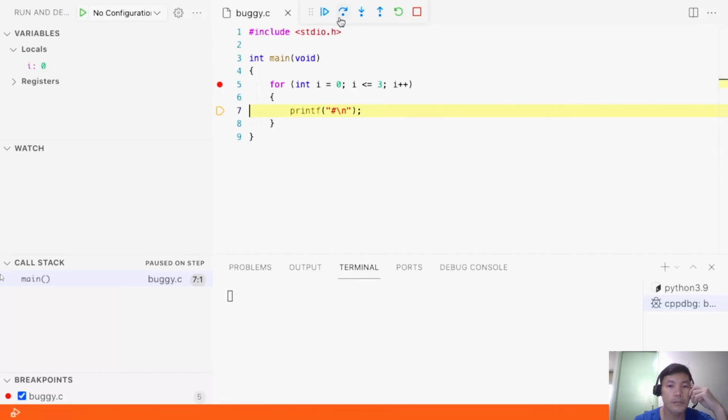We go from line 7 back to line 5. But look in the terminal window, one of the hashes has printed. But now it's printed at my own pace. I can think through this step by step. Notice that i has not changed yet. It's still 0 because the yellow highlighted line hasn't yet executed. But the moment I click step over, it's going to execute line 5. Now notice at top left, i has become 1. And nothing has printed yet because now highlighted is line 7. And so if I click step over again, we'll see the hash.